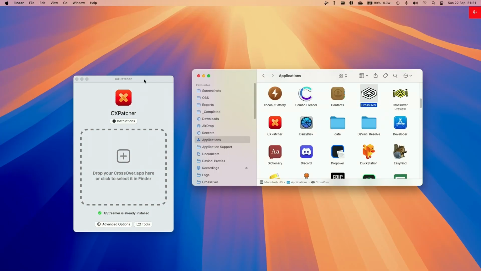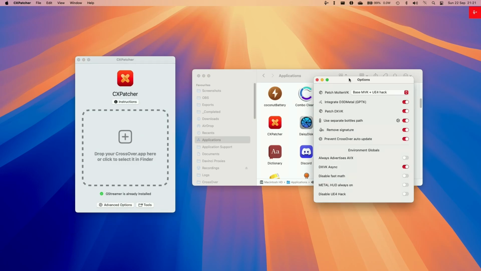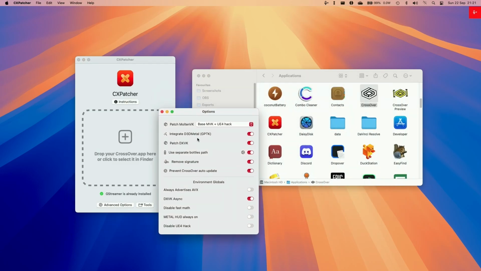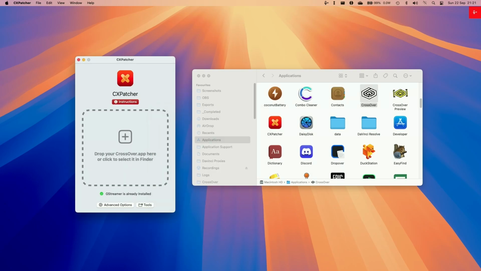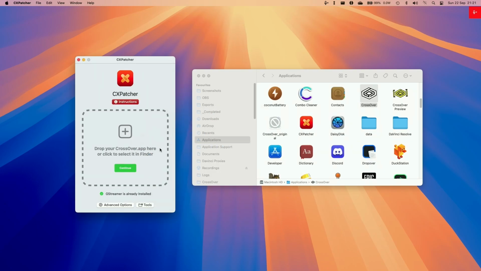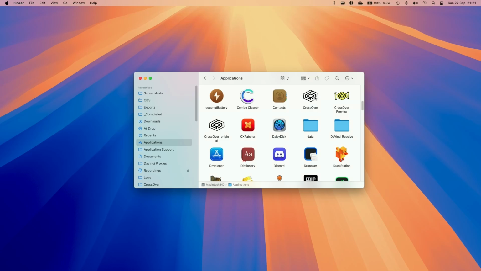So we're going to configure some settings first, go to advanced options, and then we're going to be enabling DXVK, integrate GPTK. We're going to use a separate bottle path. We're going to be advertising AVX. We're going to be allowing DXVK async, and then we can tweak some of these settings too. So now we're going to drag and drop CrossOver into CX Patcher. Now CX Patcher is ready to go. So double click on CrossOver.